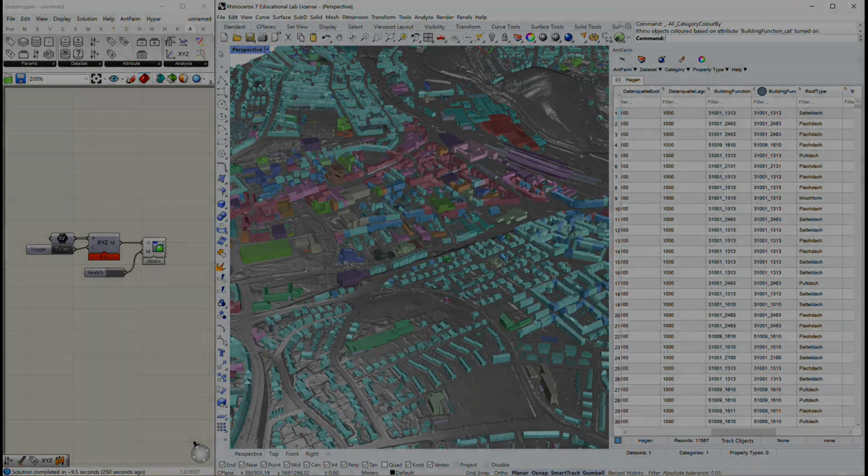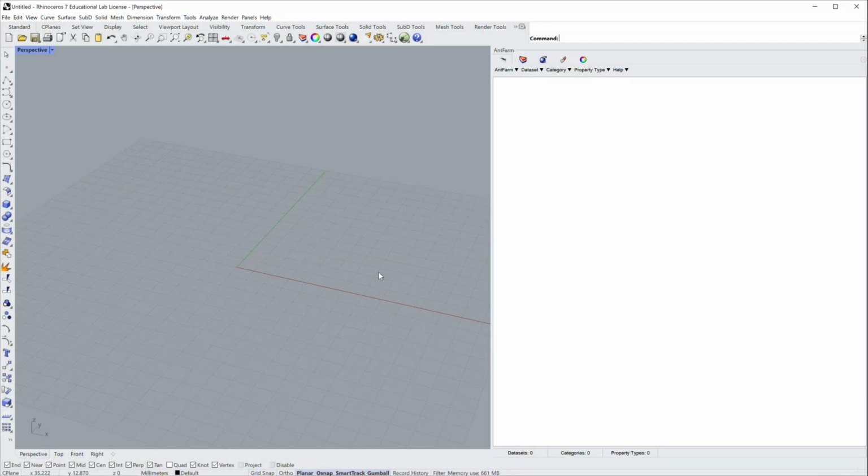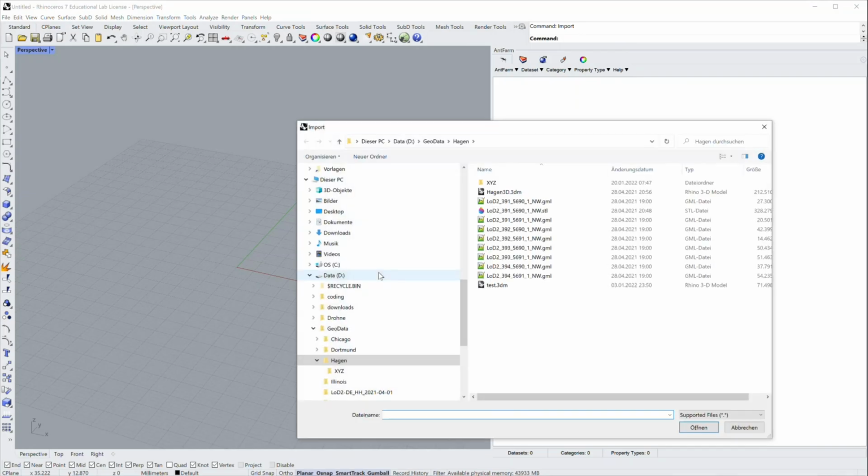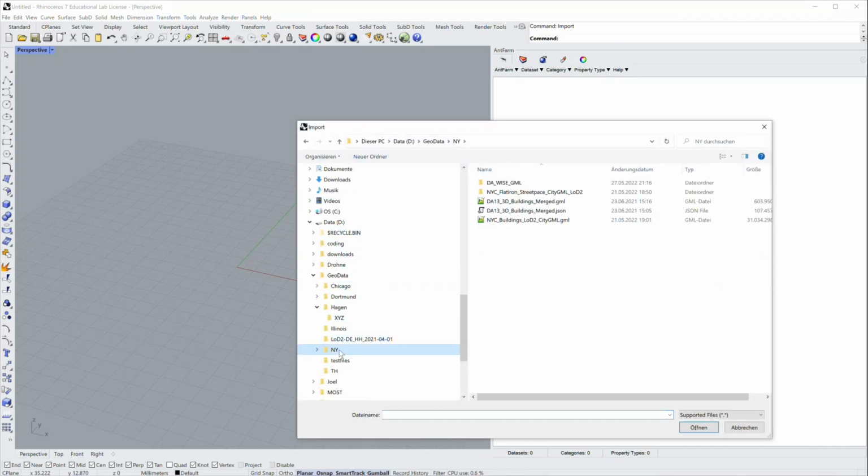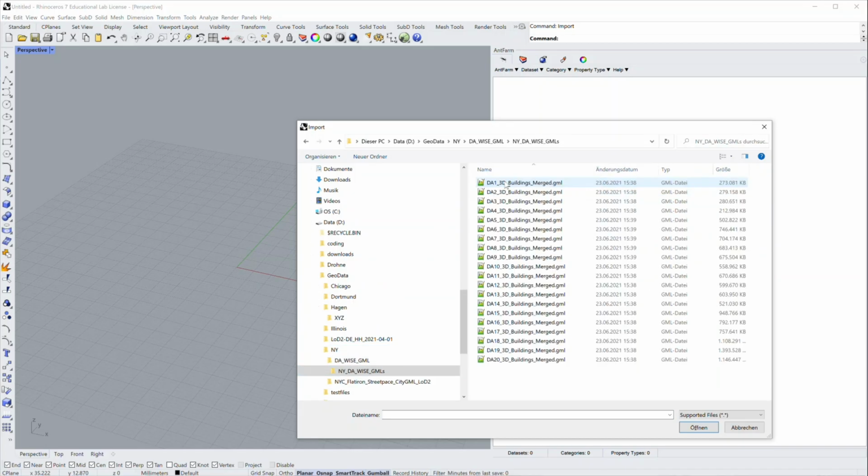In the second example, we're going to go for a pure cityGML import. It's the city of New York. We're going to import Manhattan Island. So same thing, import. We're going to browse on the drive to the data. This data is publicly available. You can download it. And we're going to import one of the files here. They're a little bigger. That's why it takes some seconds.